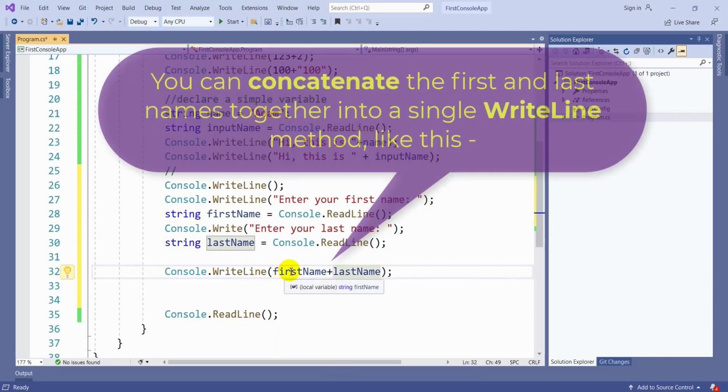Concatenation is the process of appending one string to the end of another string. Concatenate strings by using the plus operator. I will describe more about string concatenation in another tutorial.